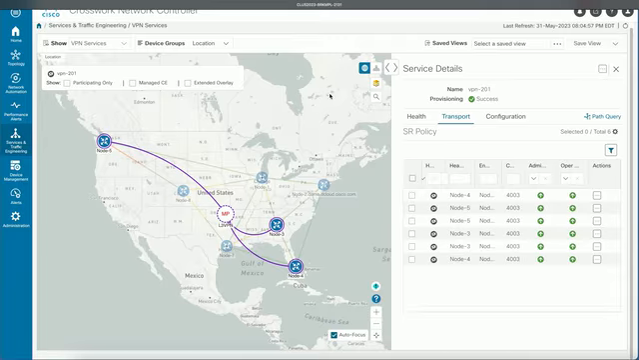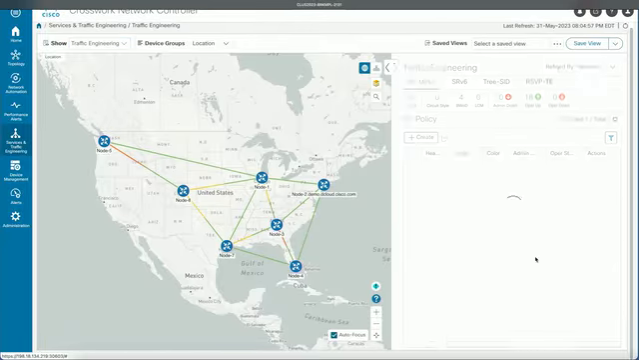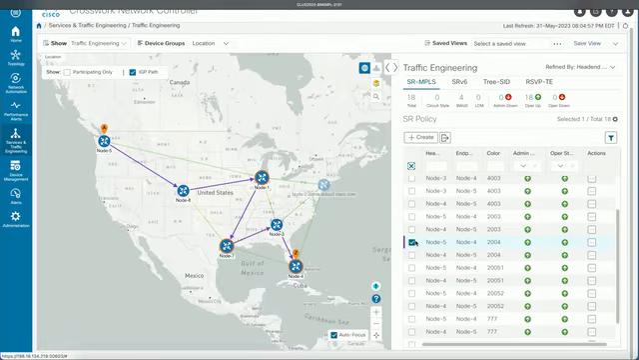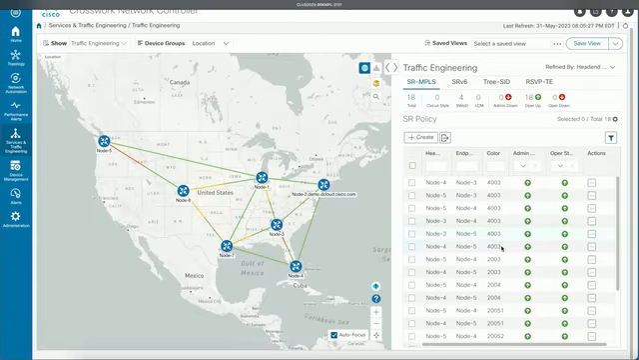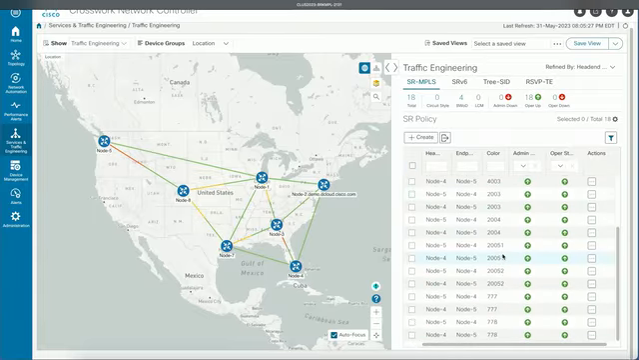Now if you go to traffic engineering, you'll see that these extra policies, 4003, also got added. If you remember, we didn't have that before. 6 full mesh policies got added. This was created specifically for this VPN.